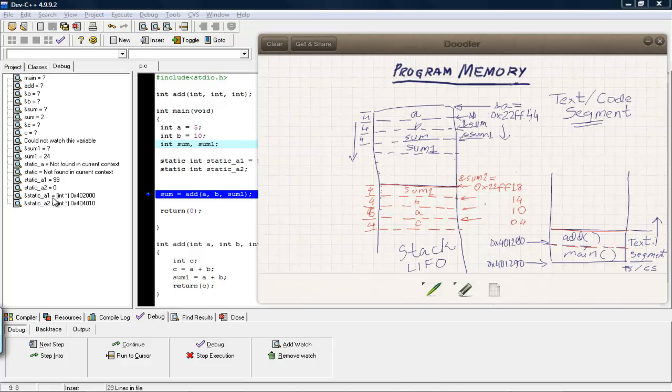Static A1 is actually getting 402000 compared to A2, which is getting a higher memory address. So what's going on here? As we discussed earlier, automatic variables are temporary in nature, whereas static variables are permanent throughout the life of the program, and hence they require a different memory allocation.